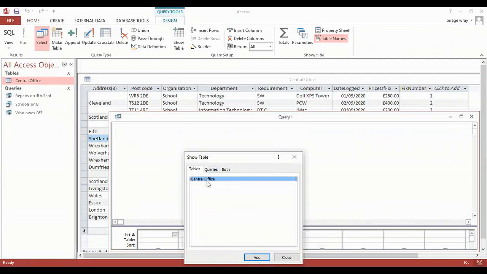Immediately it will take up the table Central Office. That's where we store all of our information. As said before, a database may have more than one table. In this case, it only has one table called Central Office, so I will add it in. I no longer need the Show Table dialog box, so I will close that down.